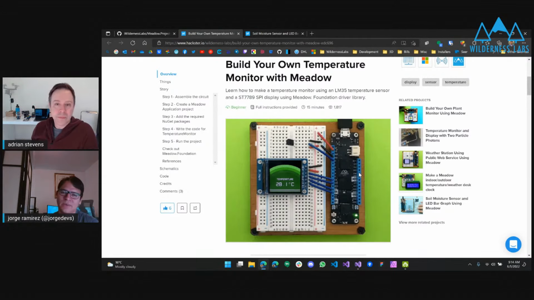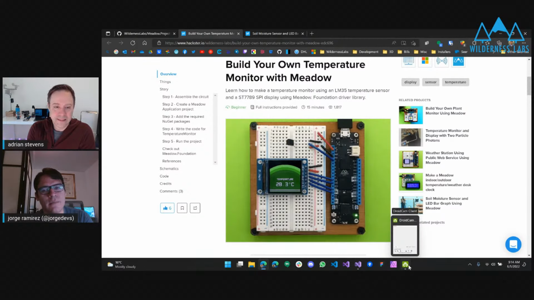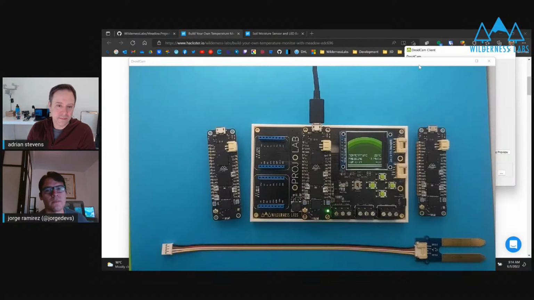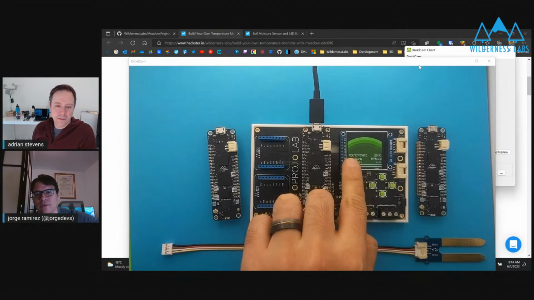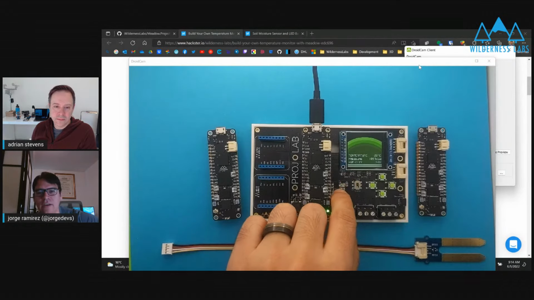Yeah, exactly. As you can see here, we have your build your own temperature monitor with Meadow. It's a popular project, we're almost close to 2,000 views. And you can see how easy it is to tweak this project onto the ProjectLab. With ProjectLab, it not only measures temperature, it also does pressure and humidity. So tweaking the UI a bit, I'm showing the temperature, the pressure, and the humidity right here. It's all reading from the BME688, which is this guy right here.